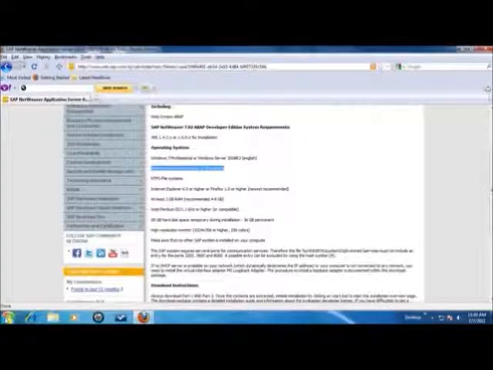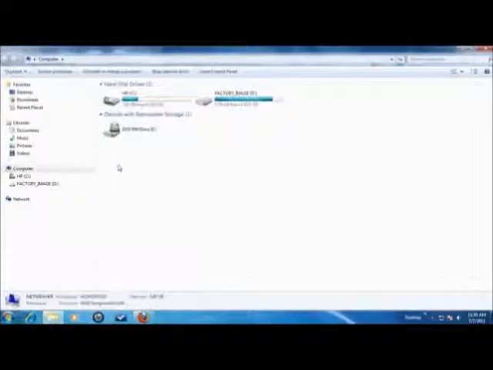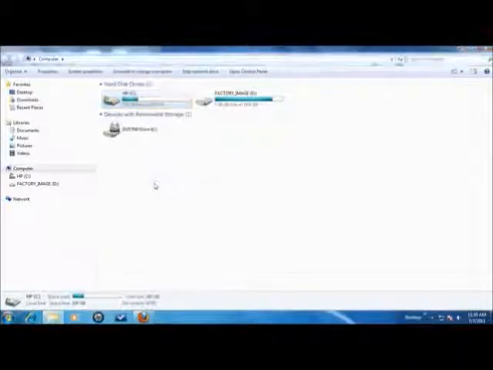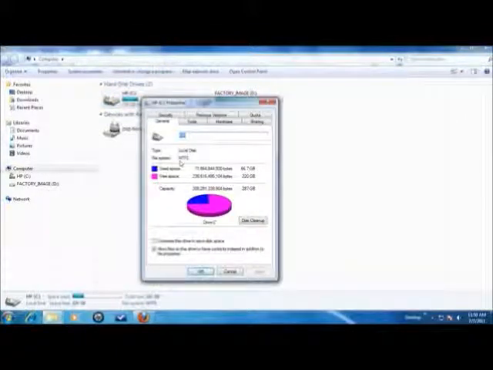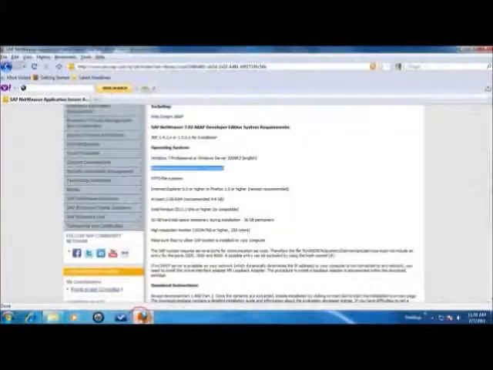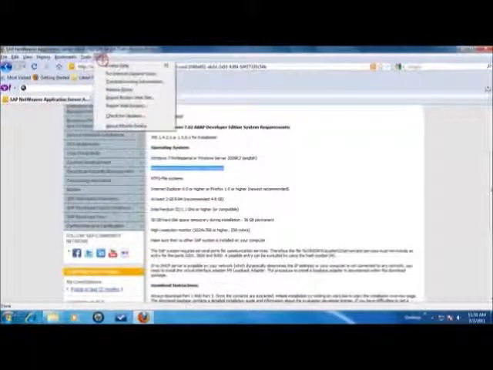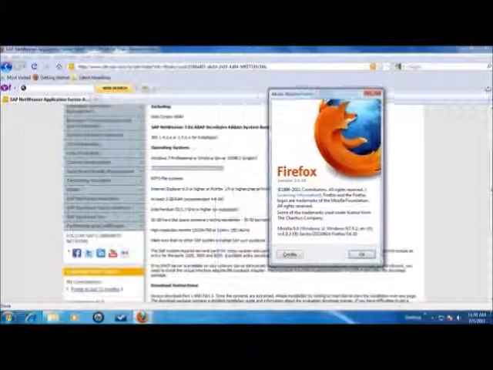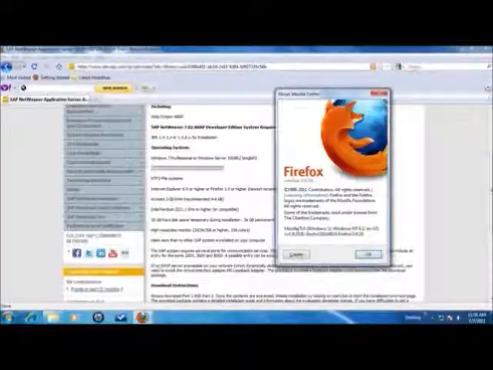The next item on the checklist is the NTFS file system on the hard drive, where you intend to install the NetWeaver application server. Right-click on the drive name and click on Properties. Next, check the version of your browser. Checklist calls for Internet Explorer 6 or higher or Firefox version 1 or higher.